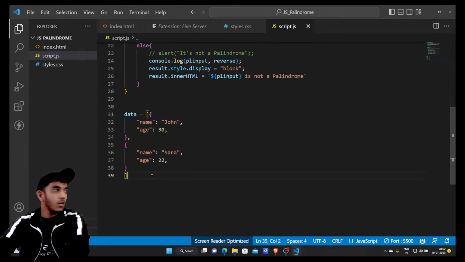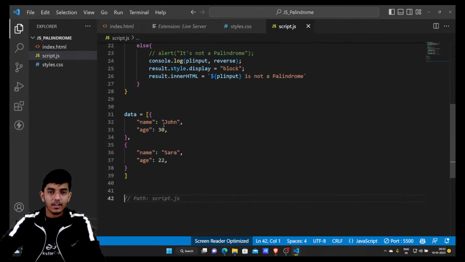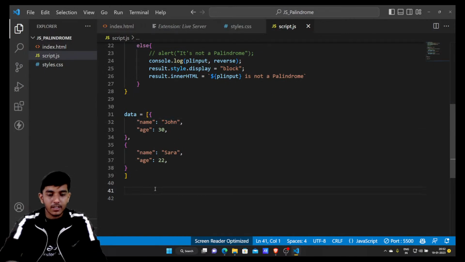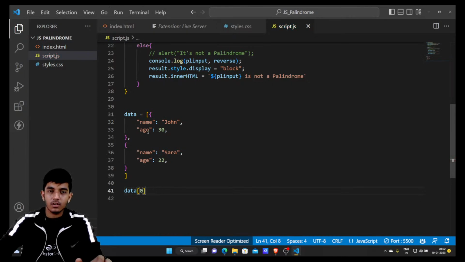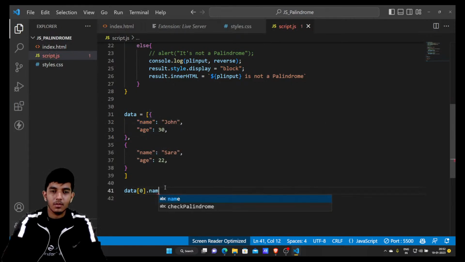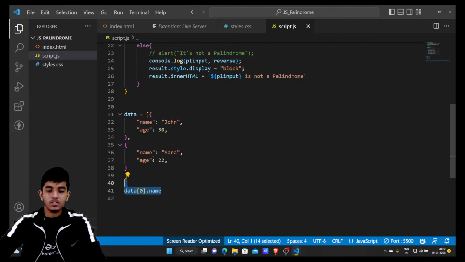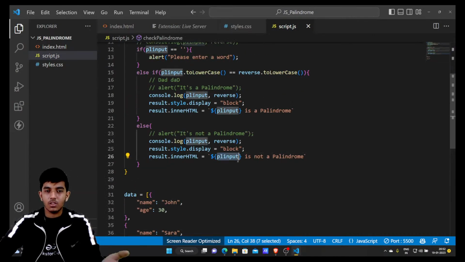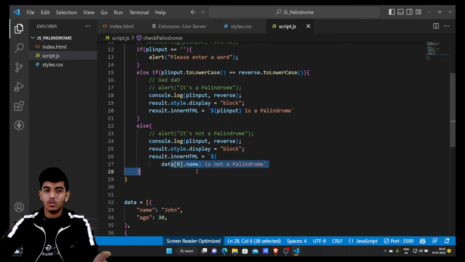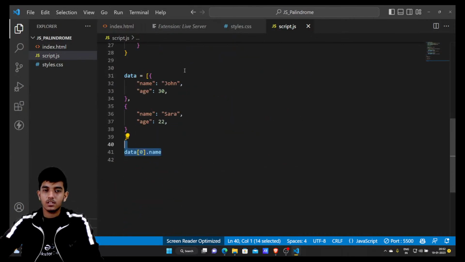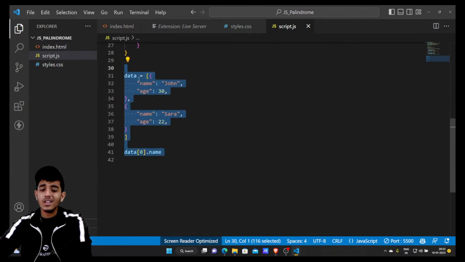Suppose you want to change the inner HTML of something. You can simply say data, and if you want John, that's available in the zeroth index. So we have targeted the zeroth object. Then we can simply write dot name, and we'll get John. You can just replace this with your inner HTML. That's for your doubt, it's not for this project. You can simply change your inner HTML like this. So that's the basic logic you can use for transferring JSON to HTML.